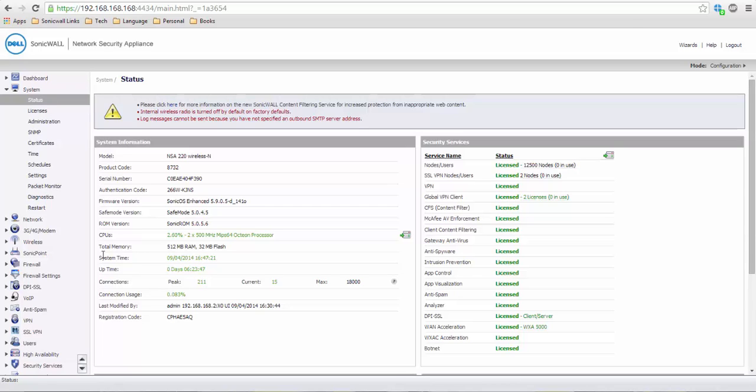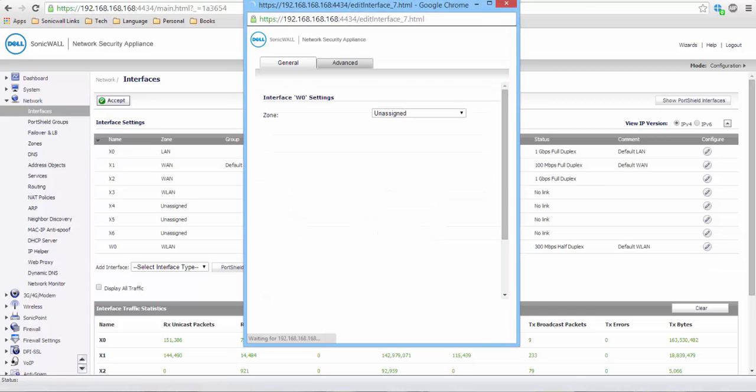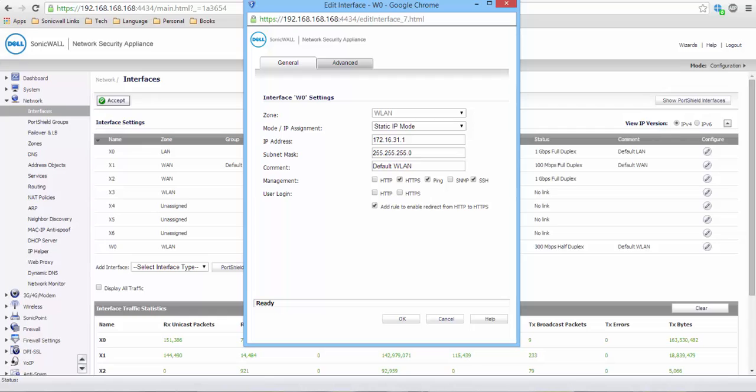Go to the network interfaces page. Here, you can see the default interface of the built-in wireless. It is configured with an IP address of 172.16.31.1. You may change it to an IP address of your choice.